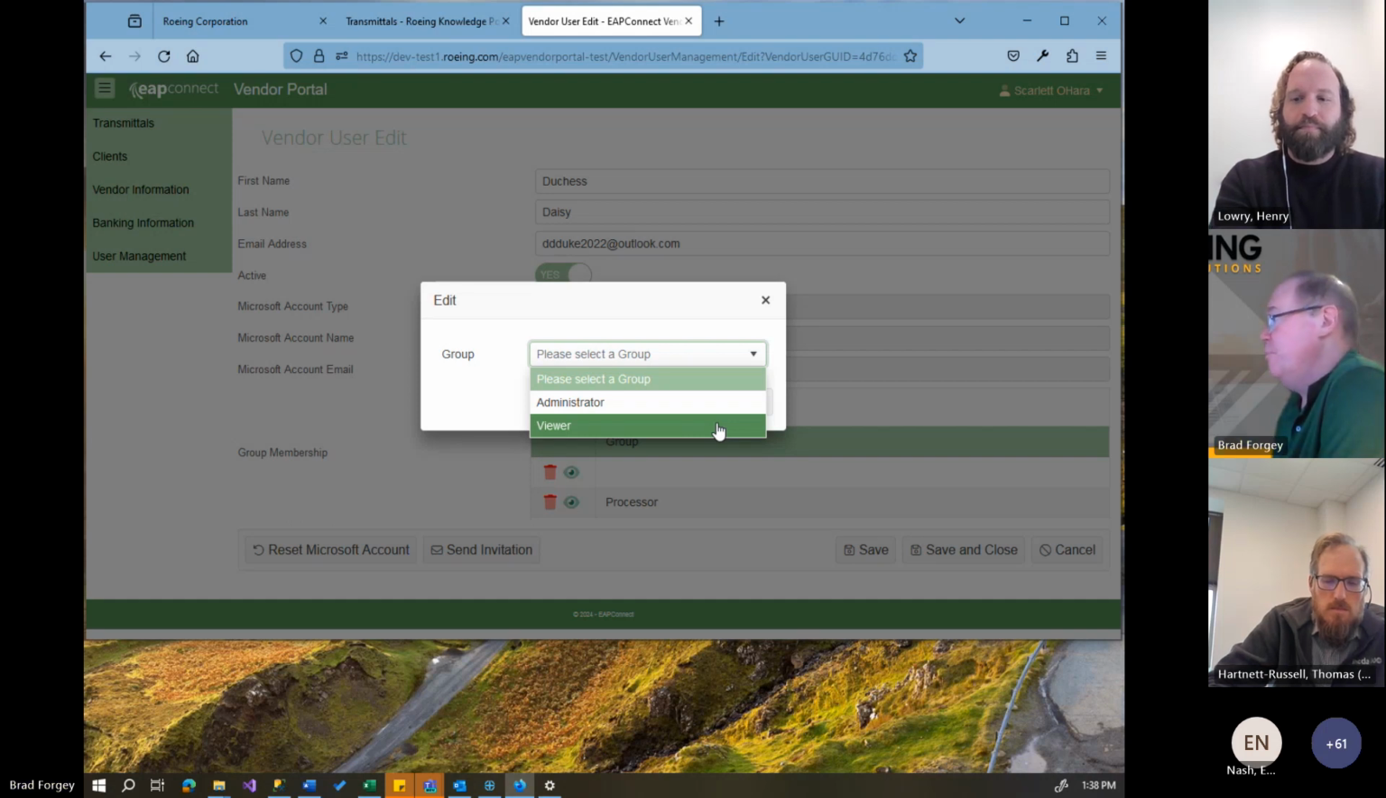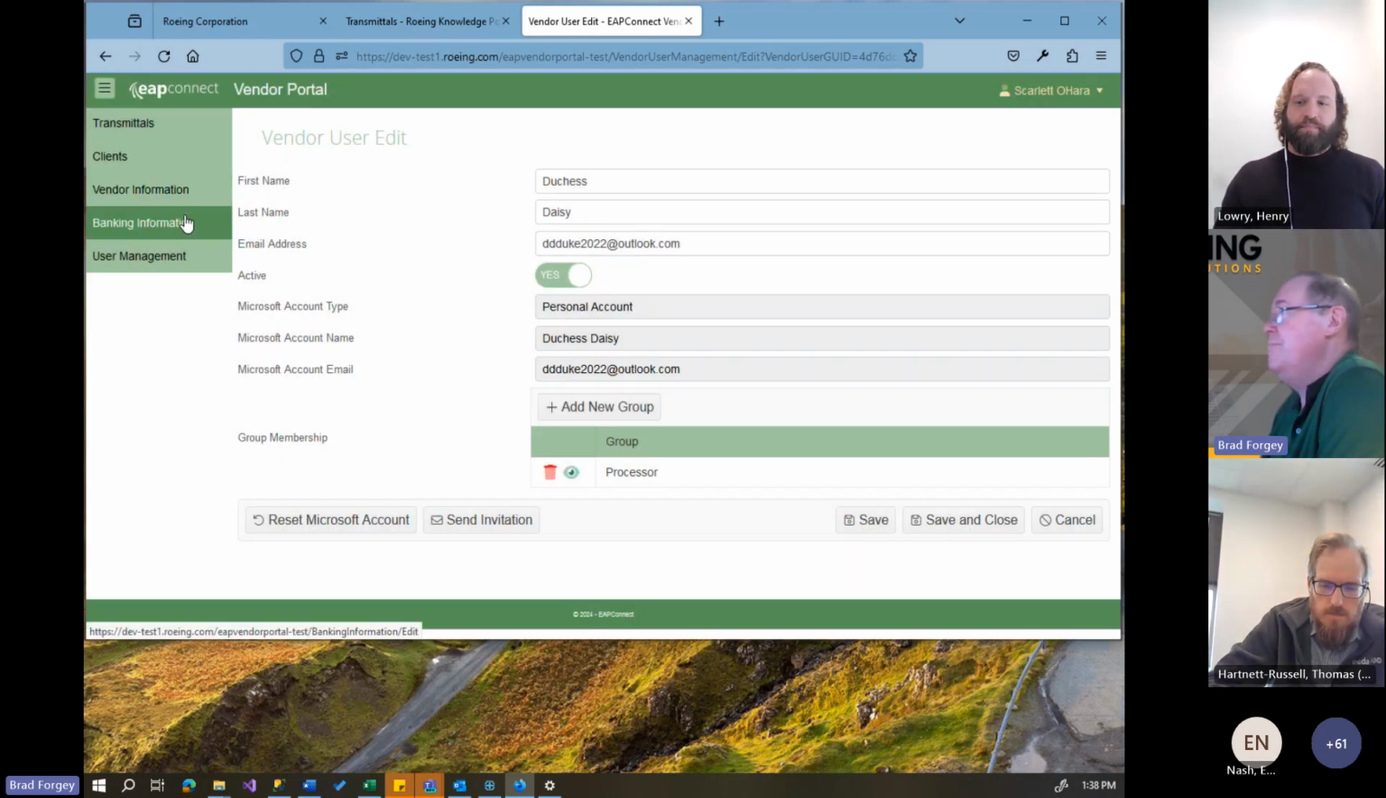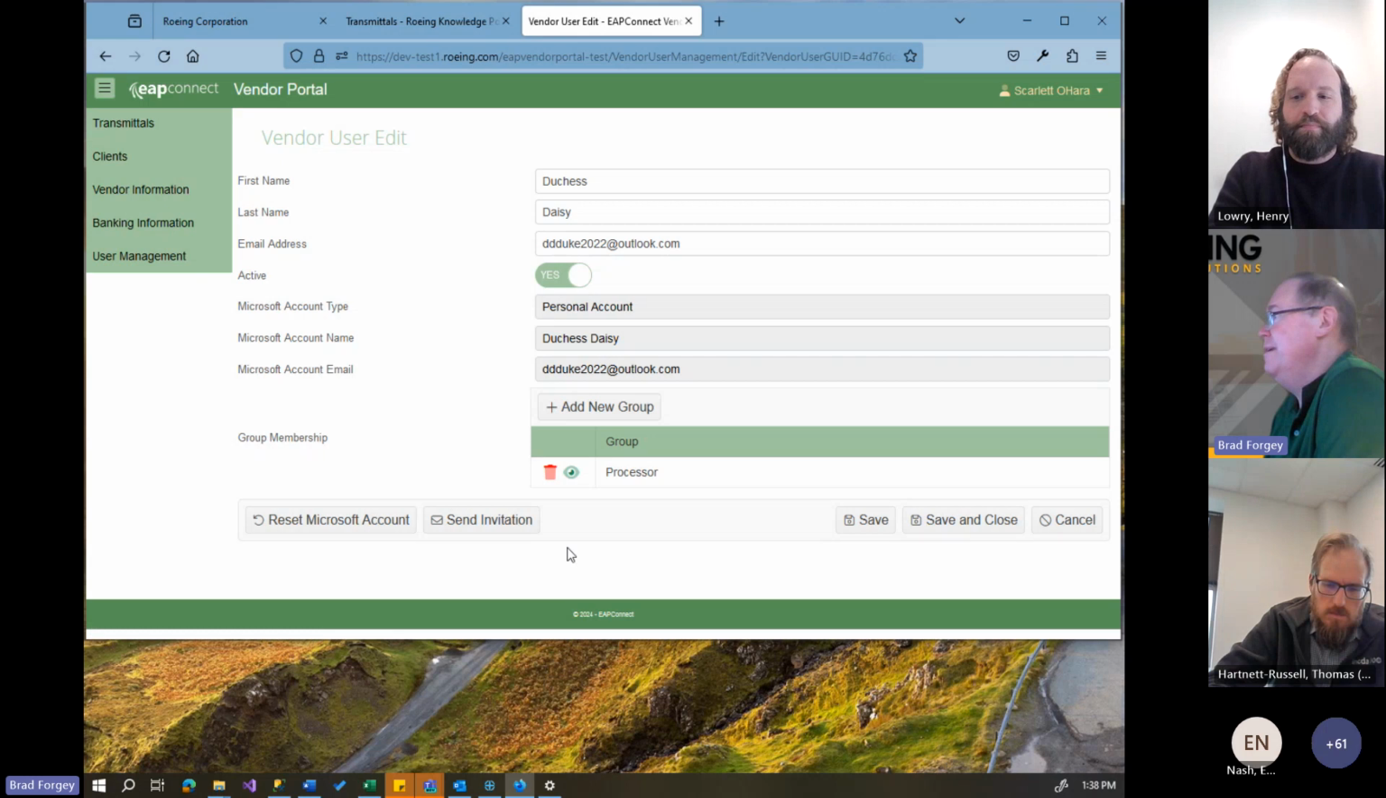Neither the processor or the viewer security roles have access, though, to the vendor information, banking account, or user management. They only have access to the first 2 areas of the system. When you add a new user, you basically fill in their name, email address, add them to a group and save, and then you can send an invitation. So what the system does is it will use this email address, send out an email with a link in it for that user of their email to just click on, which then associates their account with your Active Directory.